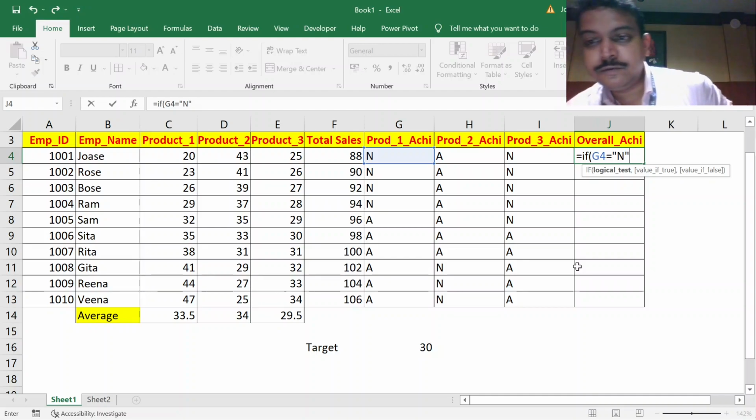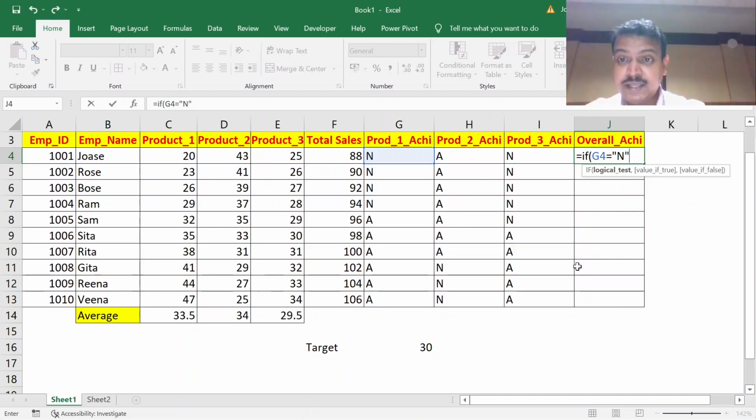So if G4 is equal to N, it means that in one of the products, the sales executive doesn't achieve the target, so we need to conclude him as overall not achieved. That's so simple, right? We are just testing it for the negativity, whether G4 is equal to N. If he has not achieved product 1, so if this logical test is true, what should be the conclusion? We need to conclude it as not achieved.